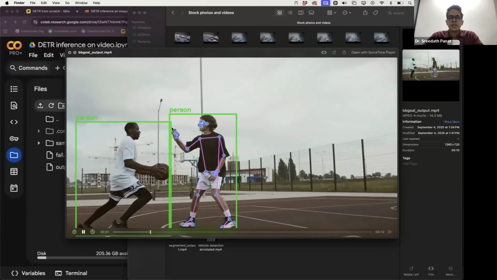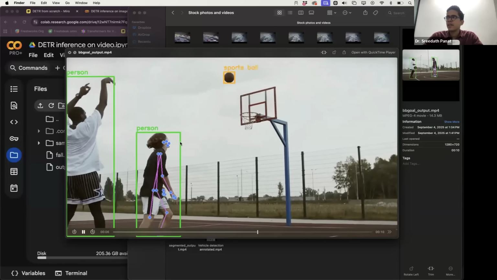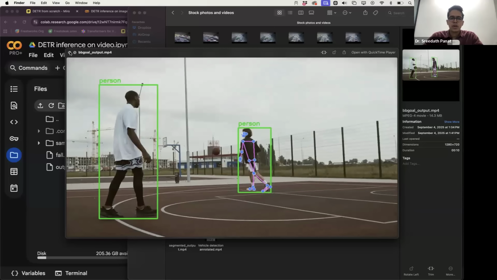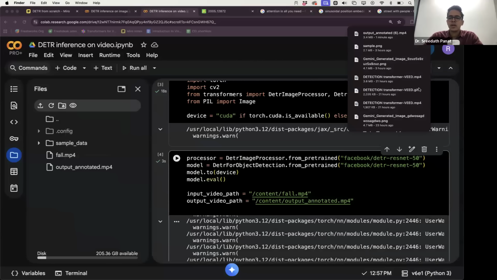Yeah, this is detection plus pose annotation using MediaPipe, Google MediaPipe. There are a lot of things that we can do with object detection in general. It's a very interesting area, and there is a lot of industry interest.